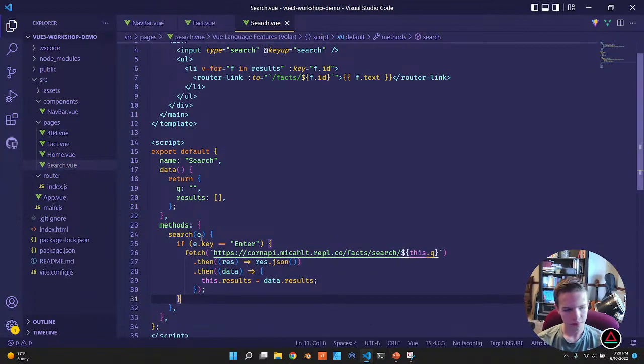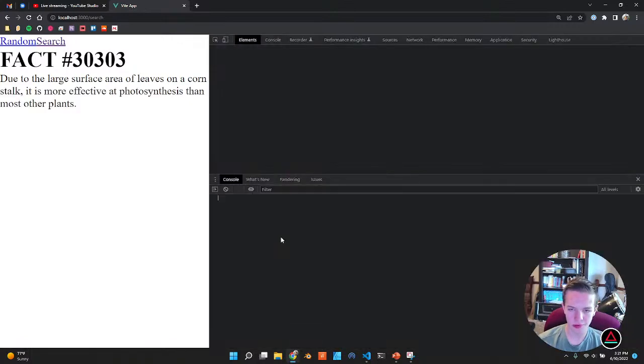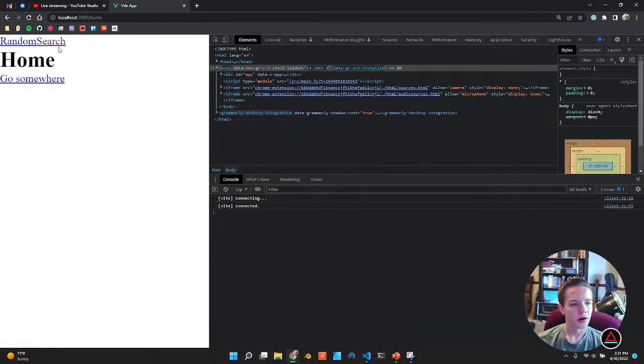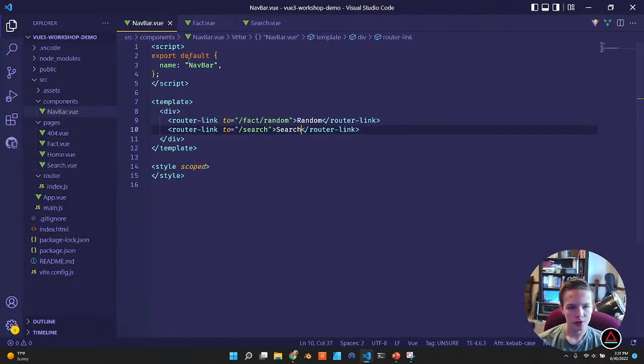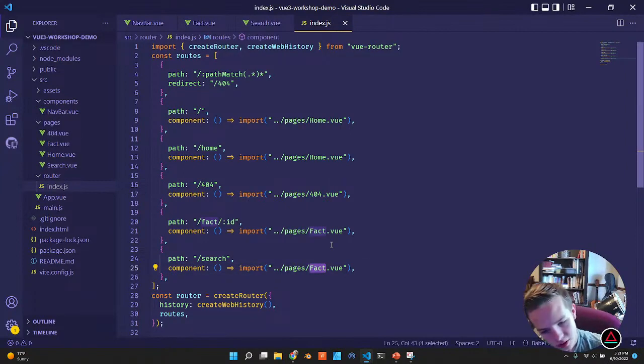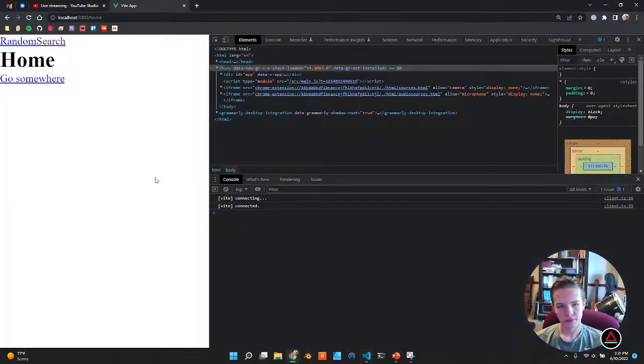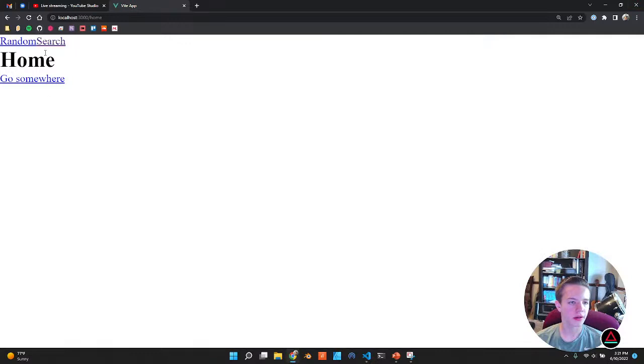All right, and that's our search. So now, if all goes well, then we should be able to make a search. So let's pull this back up, go to search. Alright, something broke, so let's see what. Did we set that to the right path in the navbar? /search. Did we define that in the routes file? Ah, we're importing the wrong component. So search, okay. Now we can go to search.